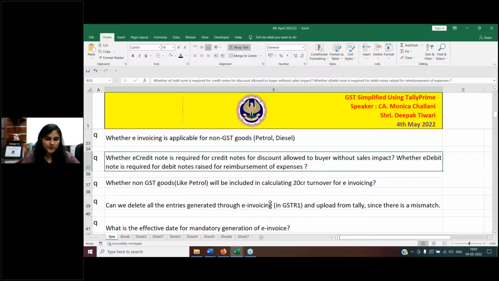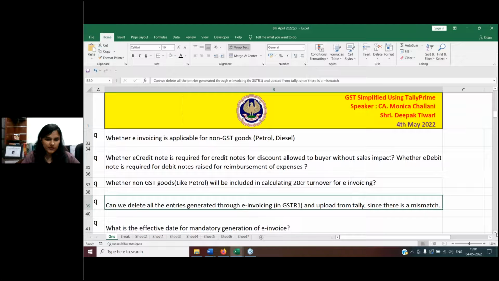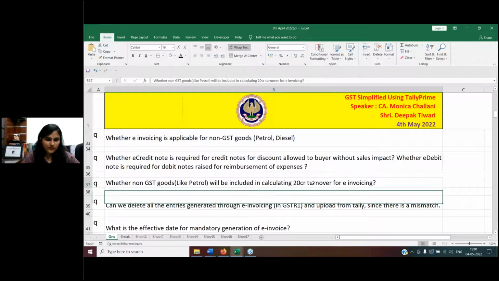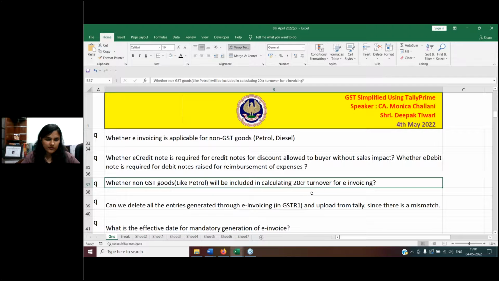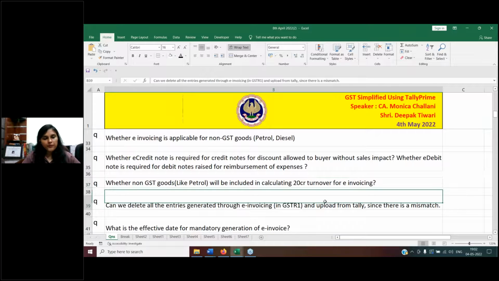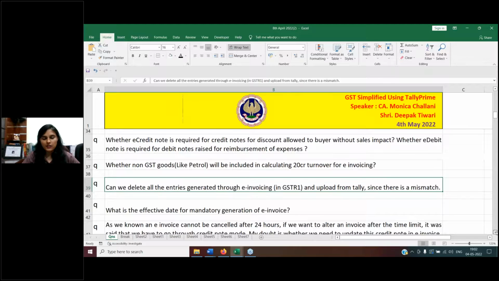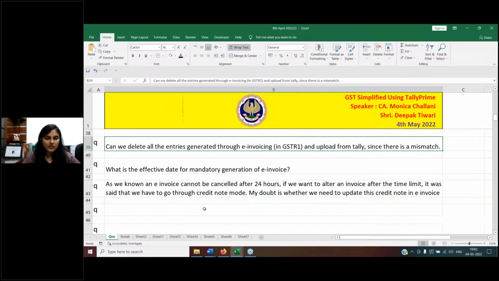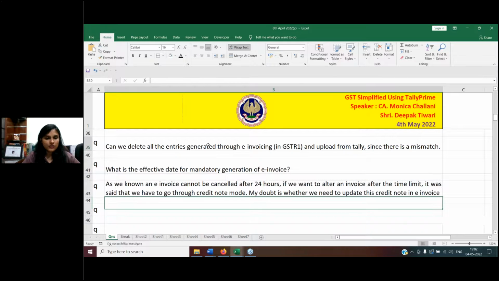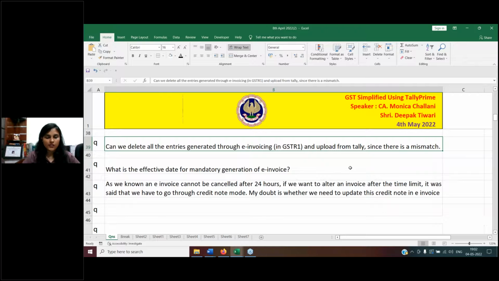Yes. Next is, whether non-GST goods like petrol will be included in calculating the 20 crore turnover for E-invoice? No, non-GST goods do not form part of aggregate turnover as per the definition of aggregate turnover. So no, you will not include non-GST goods for calculating your turnover.